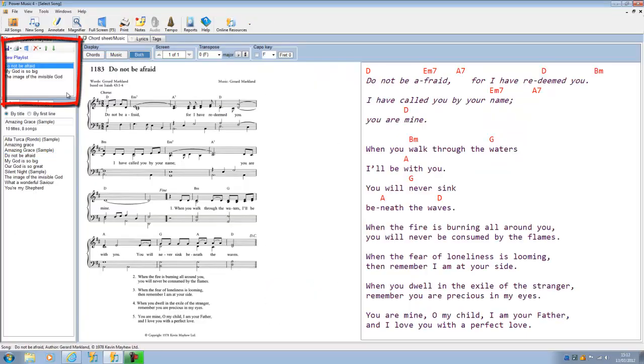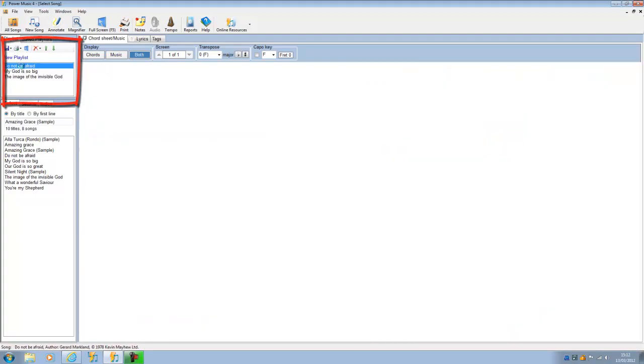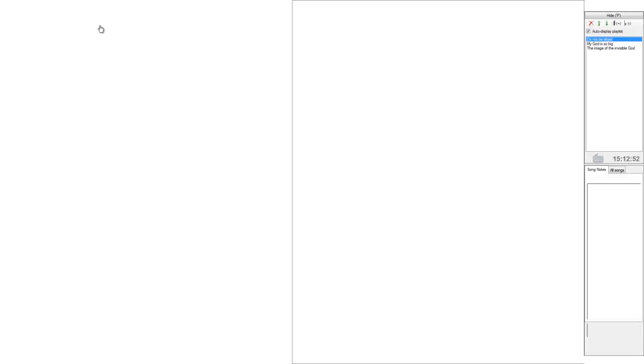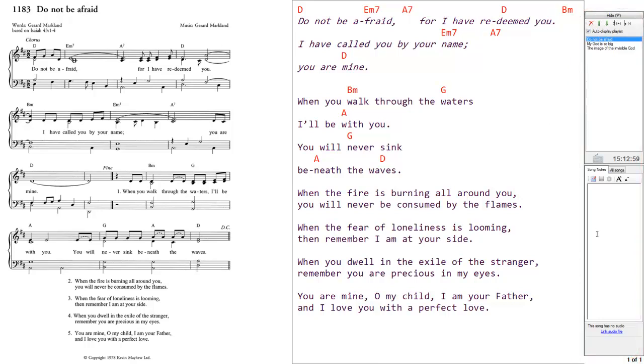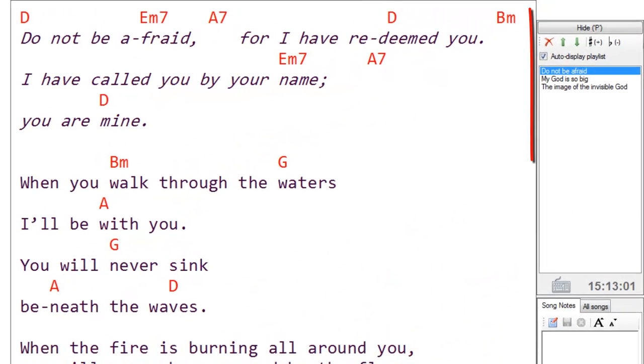If we have a playlist set up, click on one of the items in the playlist, go full screen, and the difference this time is you'll see the sidebar down the side of the screen here. You only get the sidebar when you're going full screen from a playlist. What does the sidebar give us?